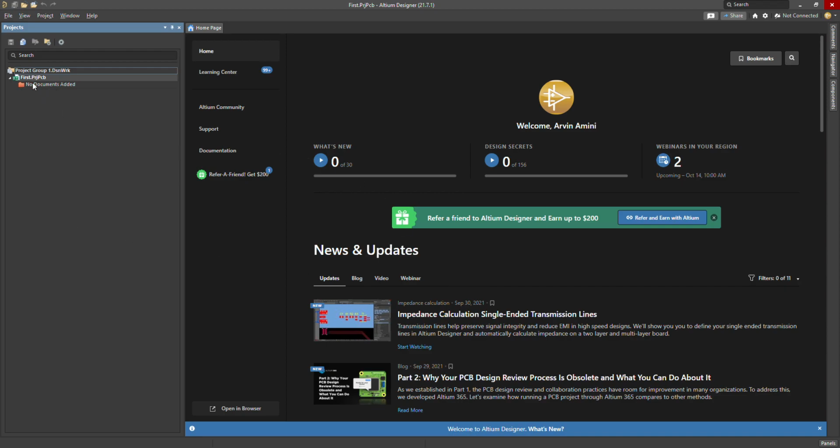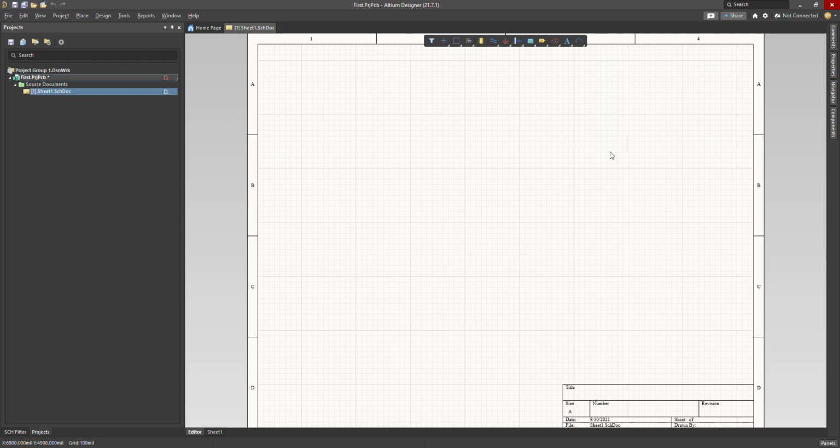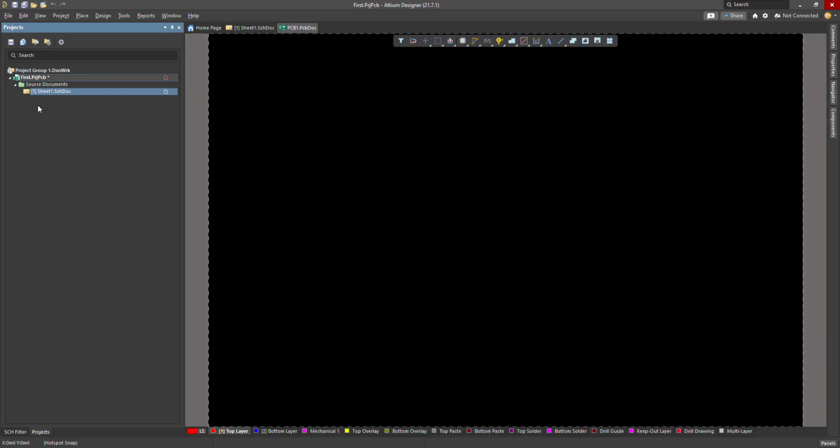After creating a project, we have to add a schematic to it and add a PCB. To do so, you can just right click on the project name, add new to project and add schematic. And boom, you have a new schematic. And then after that, you can do the same thing, right click on the project, add new to project, and then click PCB, and you have a PCB.